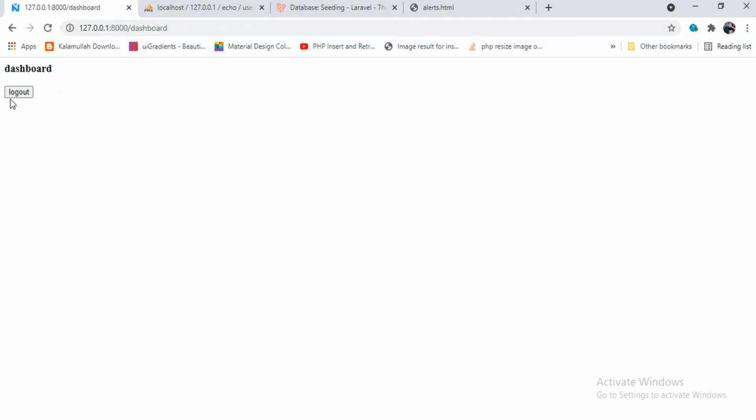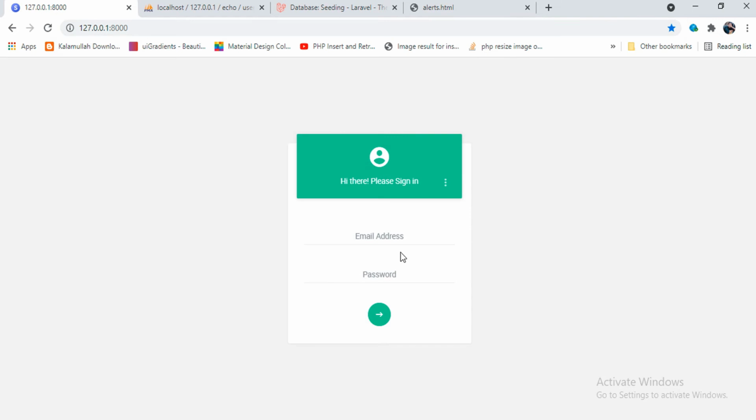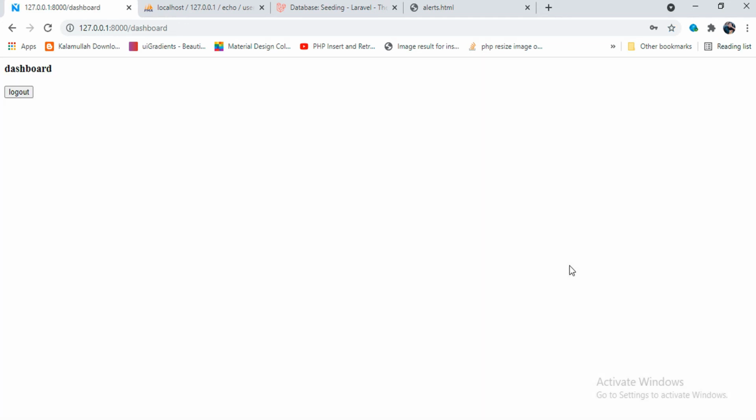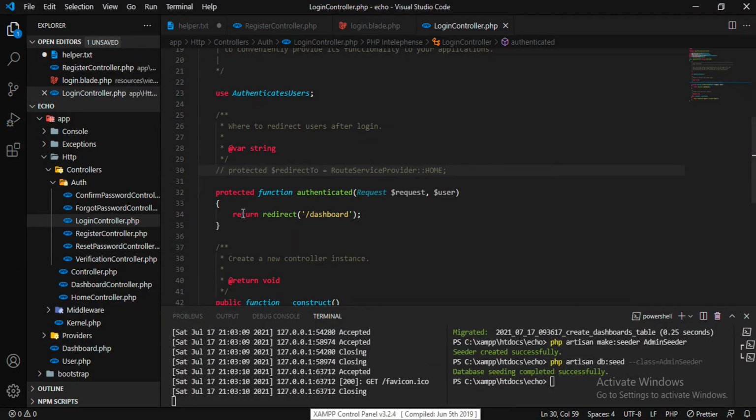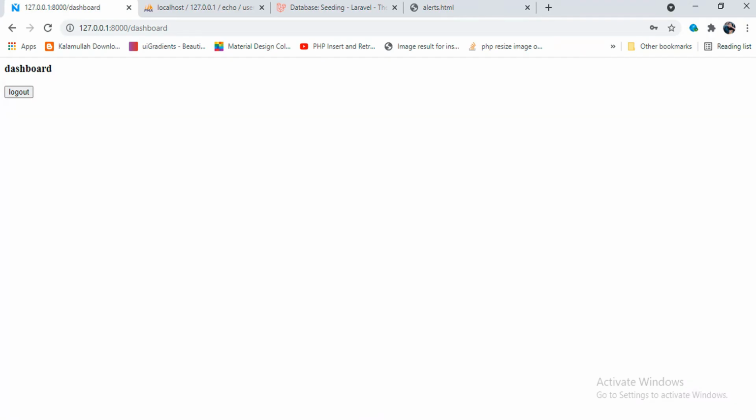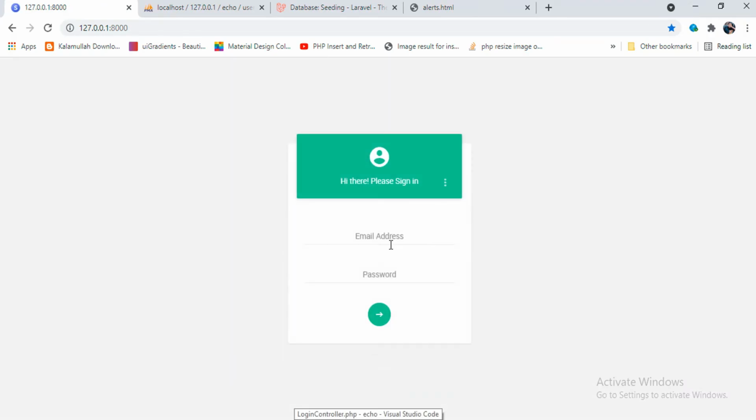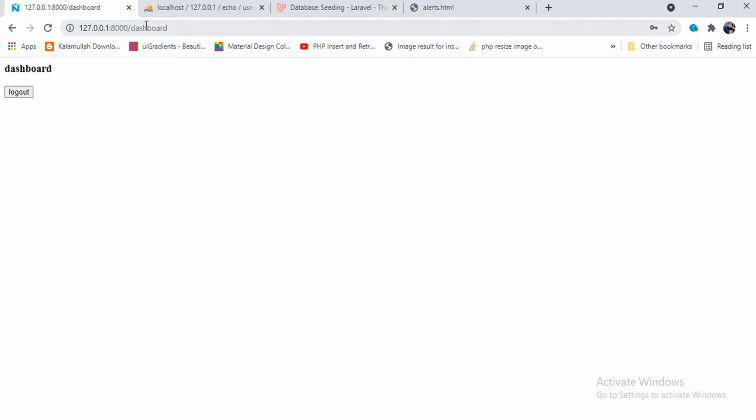Logout. Login. See, now it will definitely go to dashboard because we just commented this home route. After authenticated, we redirect into dashboard. Perfect. Logout. We will check once again. Perfect. Now we entered into dashboard. We completed registration and login functionality. So here we will design our dashboard.